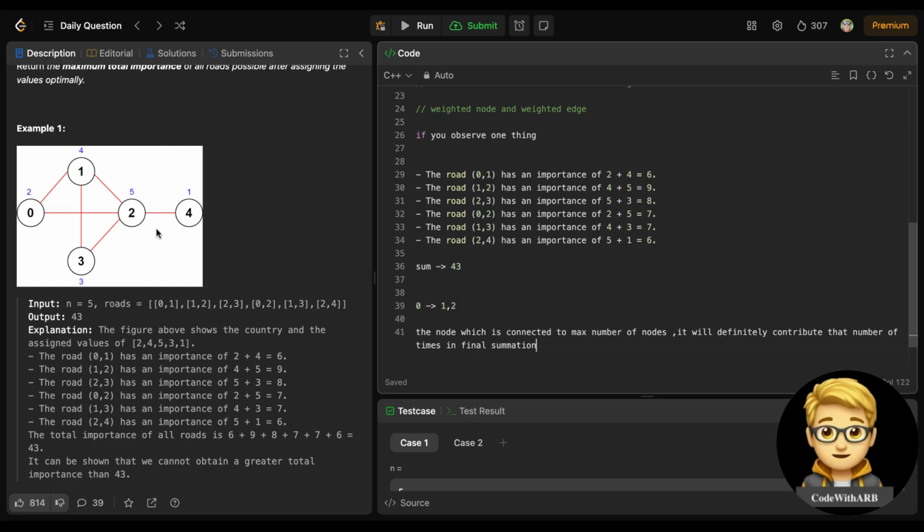If you see this node 2, this 2 is connected to 1, 4, and 3, it means 2 will definitely come three times. Node 2 will definitely come three times. So 2 here is assigned 5. So 5 will come three times in this summation, right?